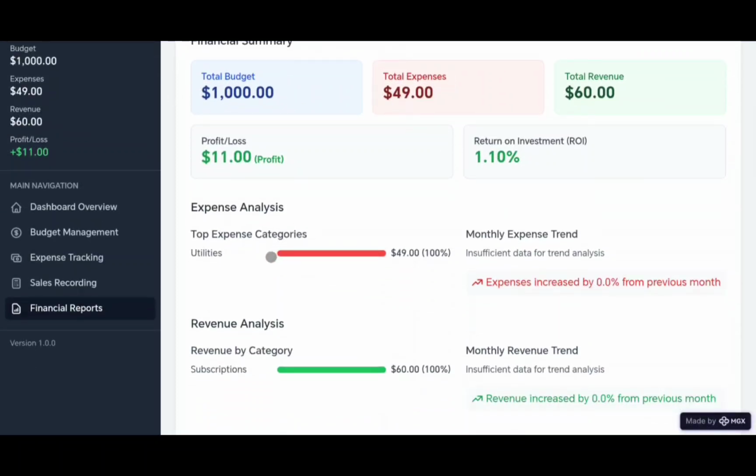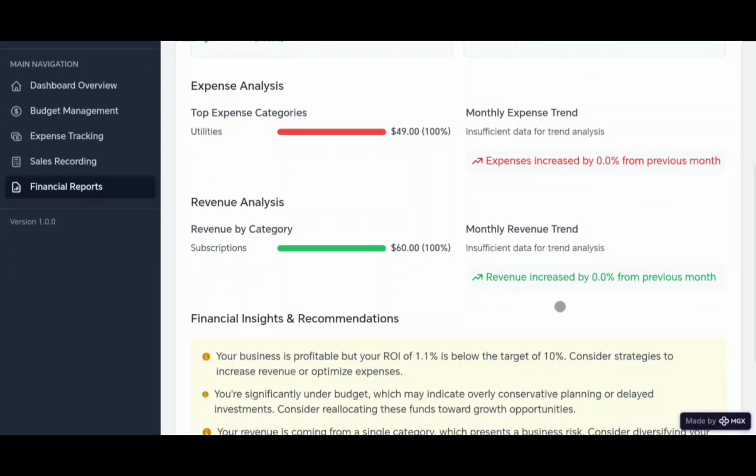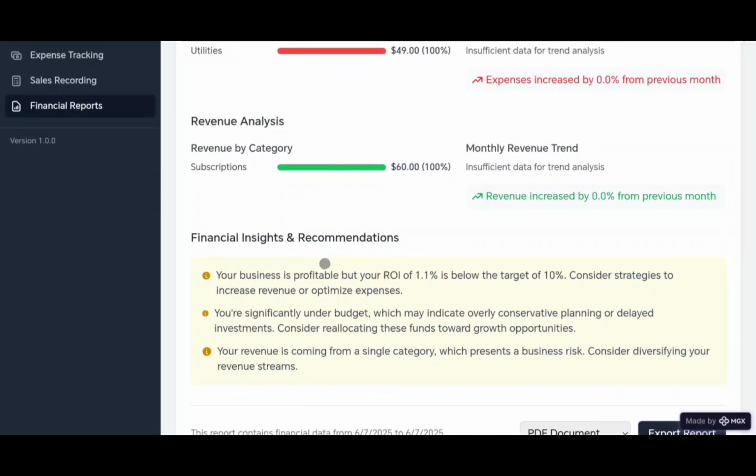The expenses analysis. So you have the top categories of your expense here, which is displayed, and then it shows you the expense increased 0.80% within the previous month. You have the revenue analysis, so it gives you the data. You have the financial insight. This is AI generated immediately. Look into your financial situation. So your business is profitable, but your ROI of 1.1% is below the target, because at least for a business to be doing okay, it needs at least a 10% of income.